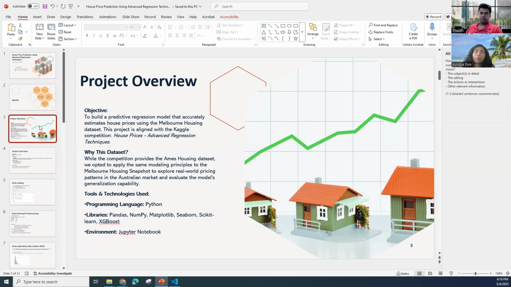Next, I would like to talk about why we chose this dataset. While the competition provides a different dataset called the Ames housing dataset, we opted out of that and started using a separate dataset. It's because of two reasons. One is that in the program we are advised to use a dataset which doesn't have an available solution online. So we chose the Melbourne Housing snapshot. Going forward in the slide, we will provide the link to the dataset as well.